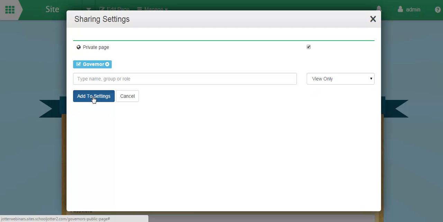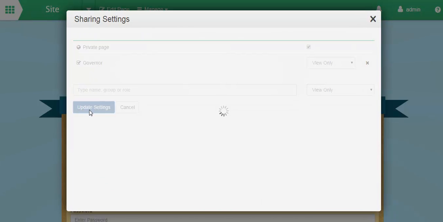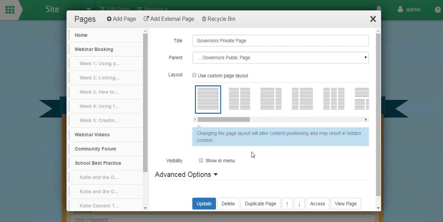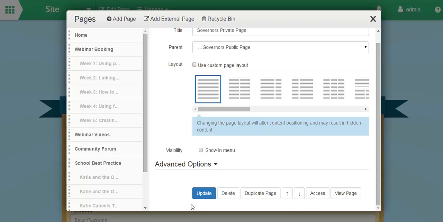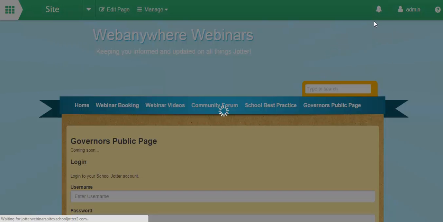You could possibly have created an account for clerk to the governors, and maybe you'll give them the opportunity to go in and do the actual publishing and viewing as well. But as long as you make it known that only those people that fall within this area here, so governors and clerk to governors, only they can then go onto that page. That means it is now completely private. I'll just update to make sure that's all done. And come out of there.